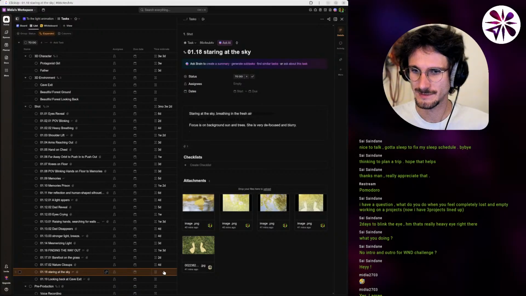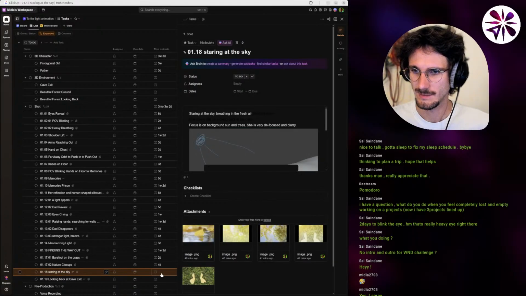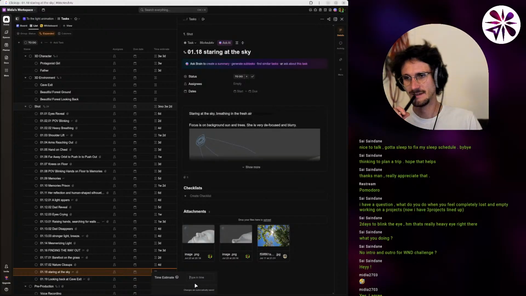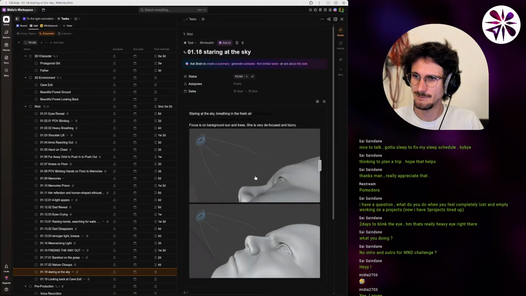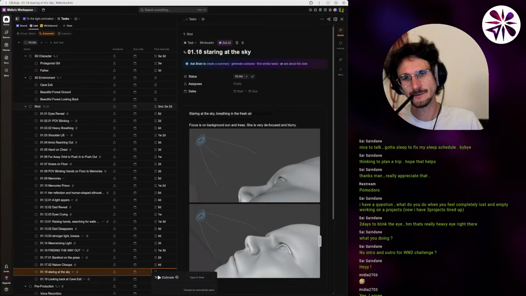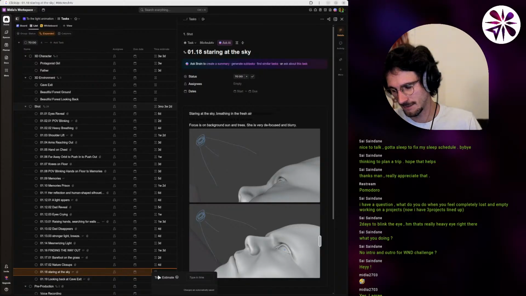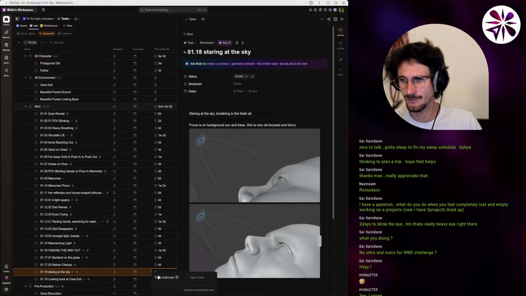Then we have this staring at the sky. This one is also interesting, seeing a close-up of her face. I'm honestly really excited to see how this looks. It could be really interesting. It would also be really cool to add micro movements of her face here. So it's not too complex of a shot, but I think it's worth giving it a lot of care. So let's say 4 days, I would say.